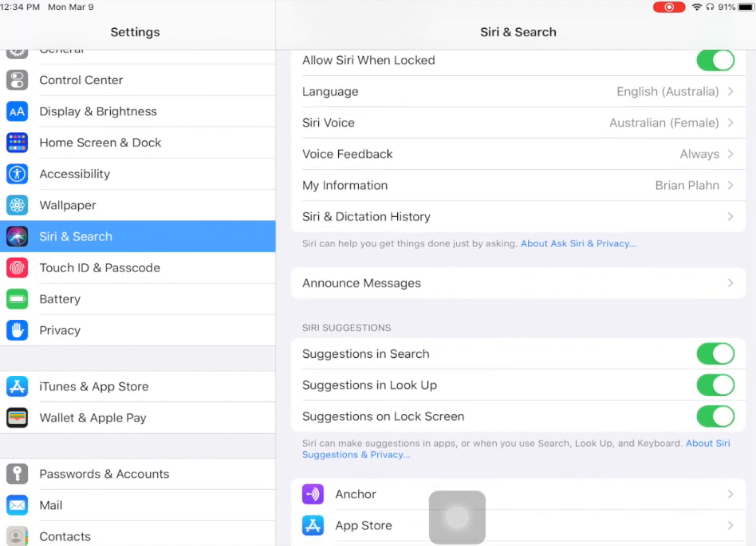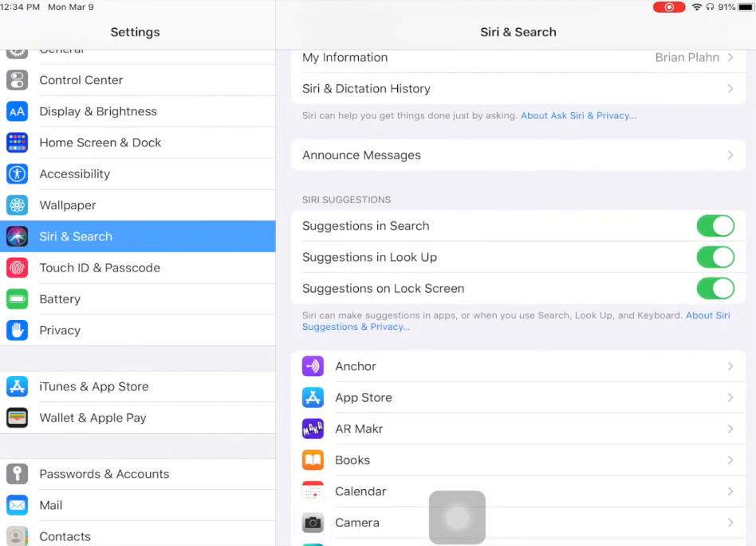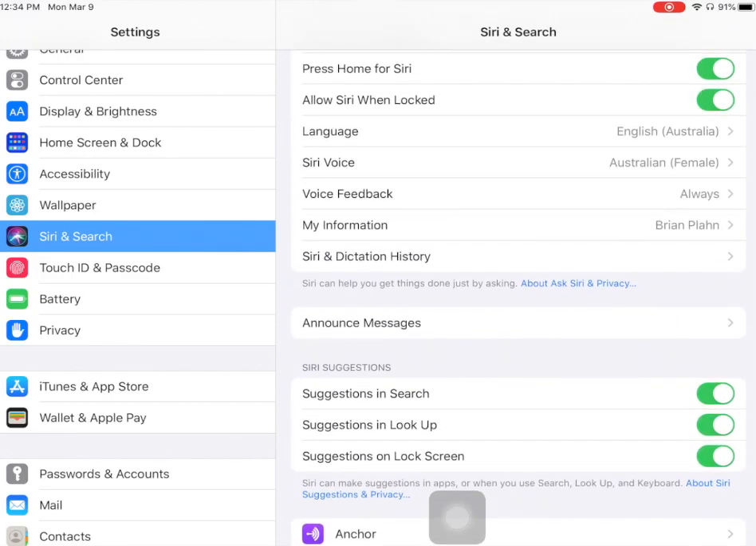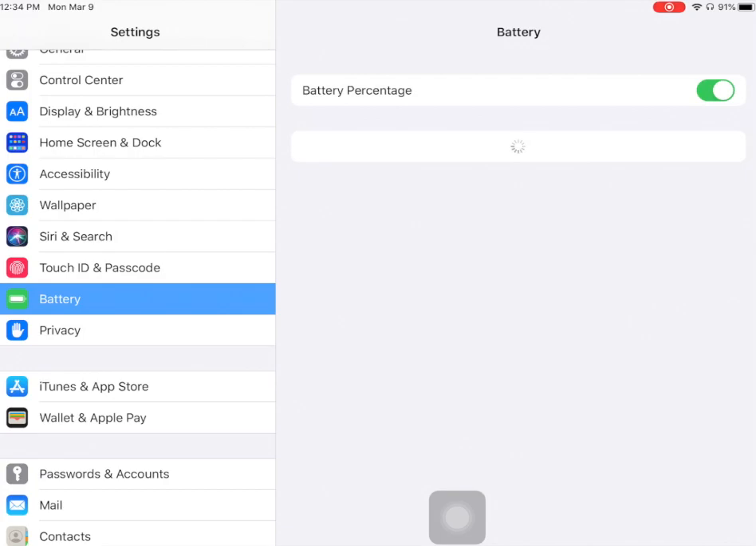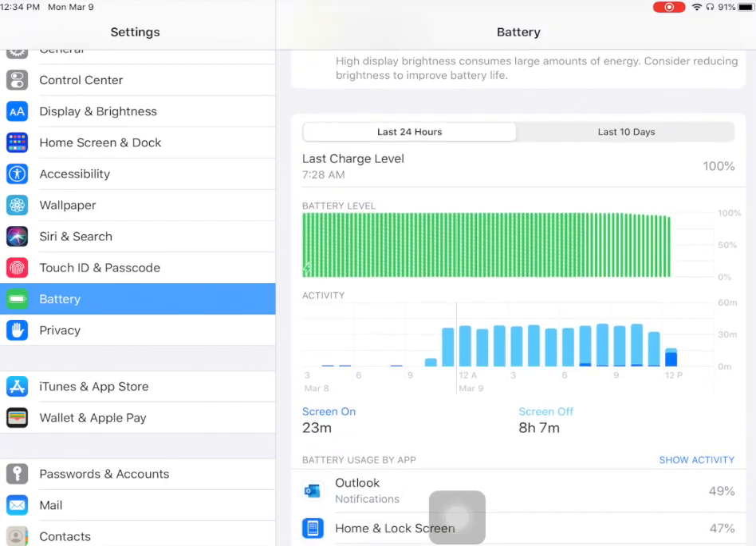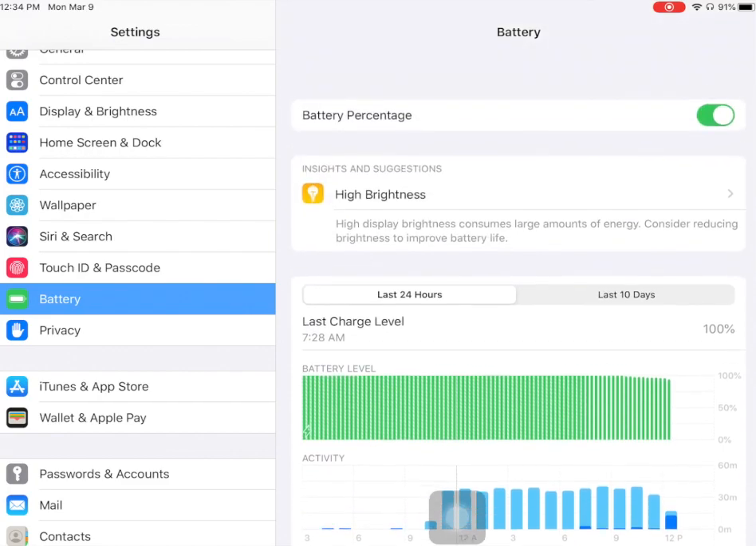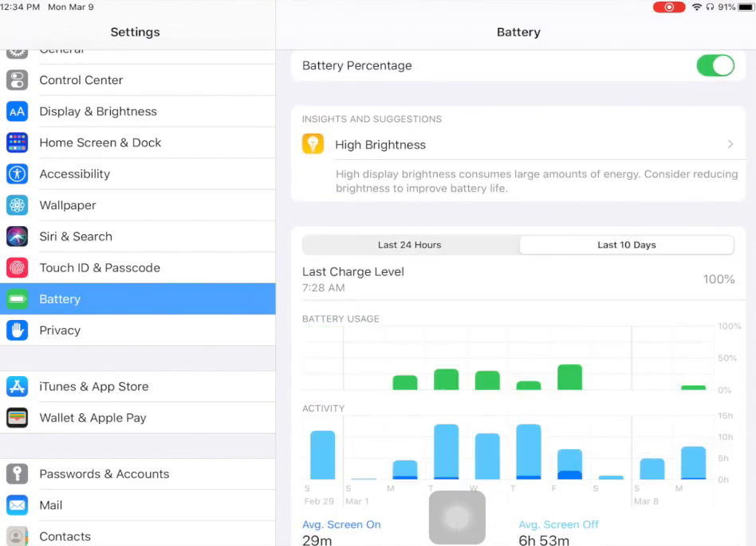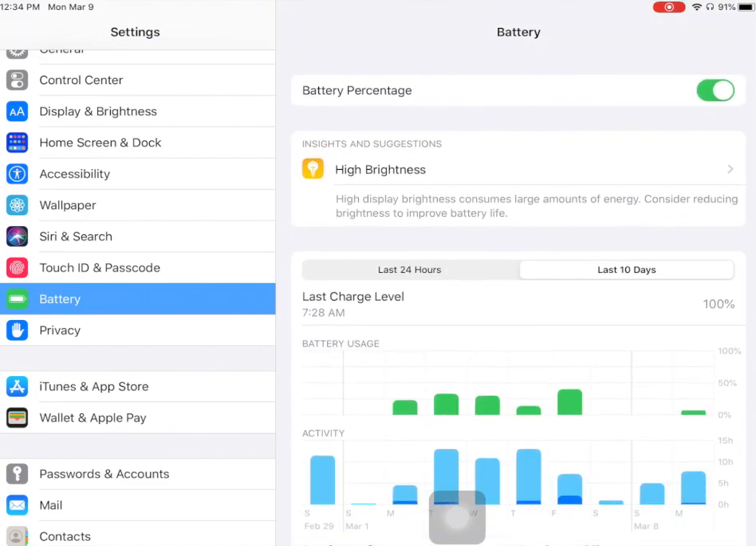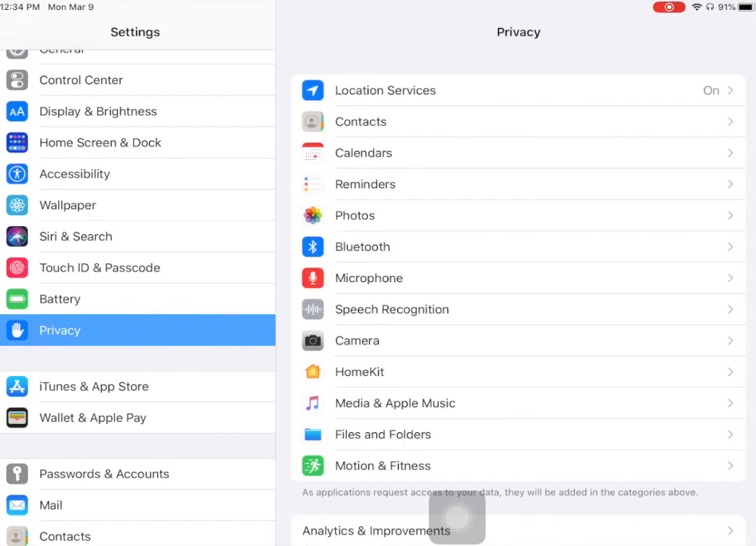Siri, if you want to use or change the way the voice sounds, you have that ability right in that app. The battery settings simply shows you which apps you've been using most frequently, and you can actually break it down to the last 10 days, so you have a little bit of idea of what's going on with your battery life. In privacy, anytime an app asks you to use like their photos or microphone, if you want to adjust this is one way that you can do that.